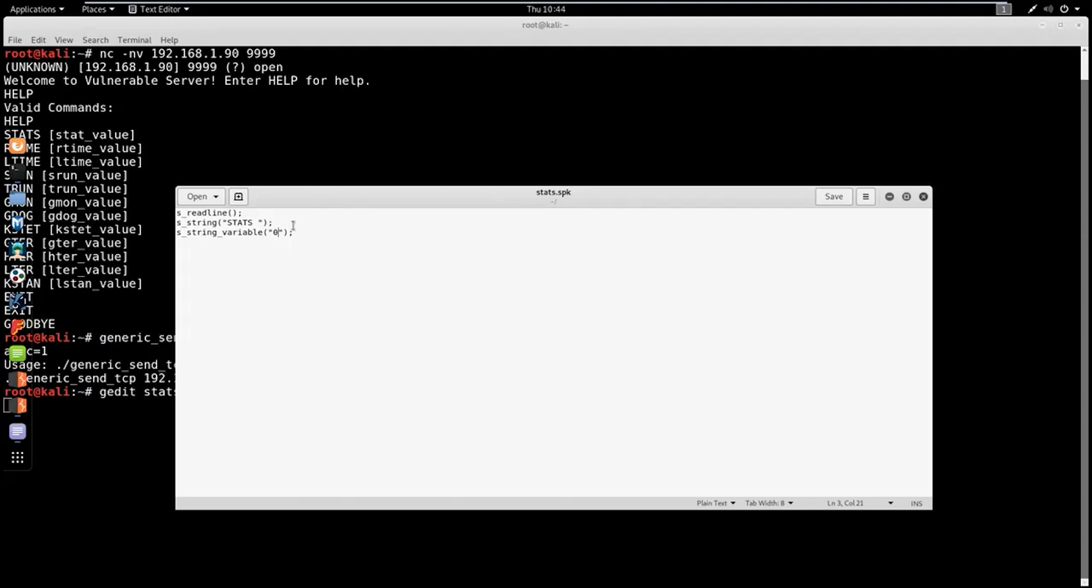So now we're getting into specifics here. So if you can imagine, we've got this stats.spike. We're also going to have the trun.spike, and the trun's going to have this trun command here. So if you're following along, make sure that you type this out just how I have it, just these 3 simple lines. Go ahead and save it as stats.spike.